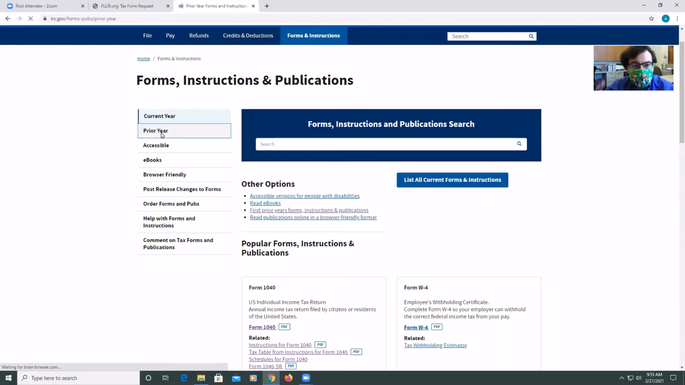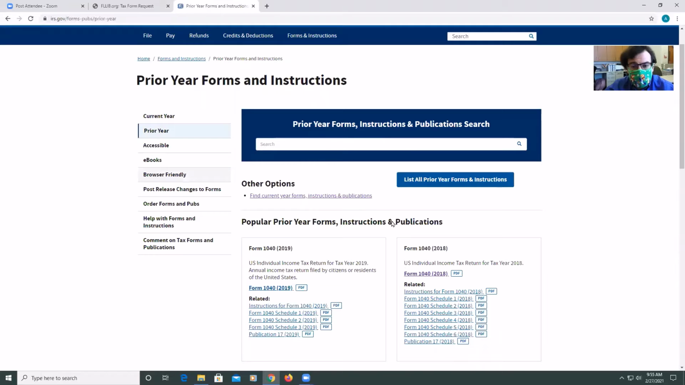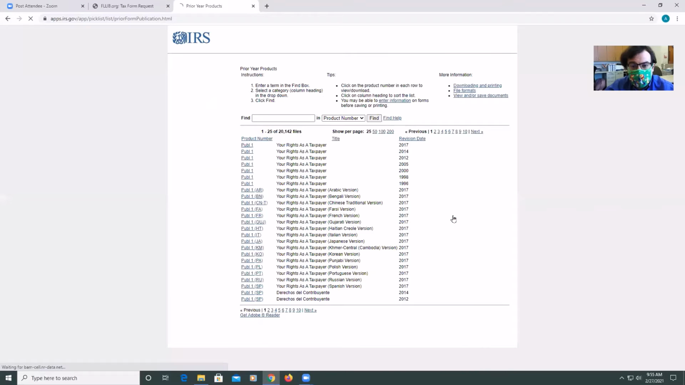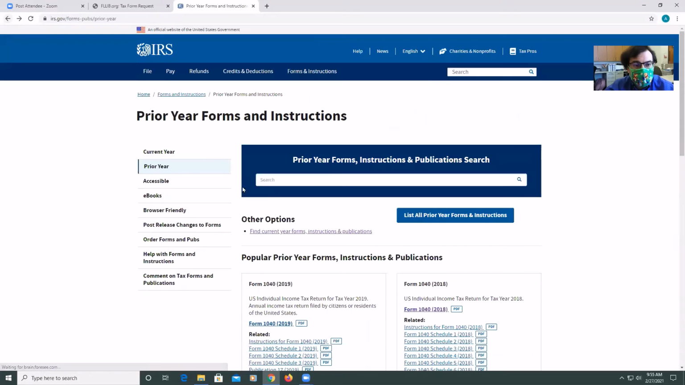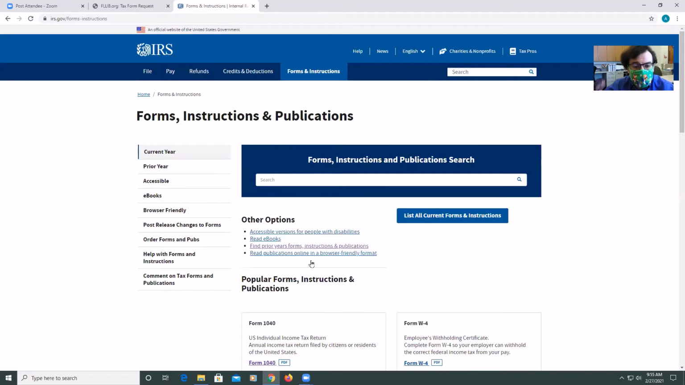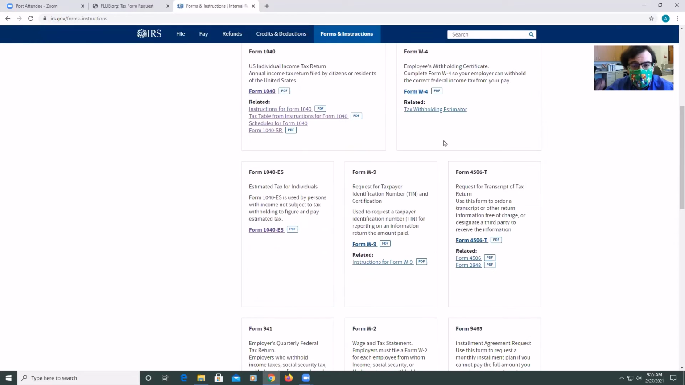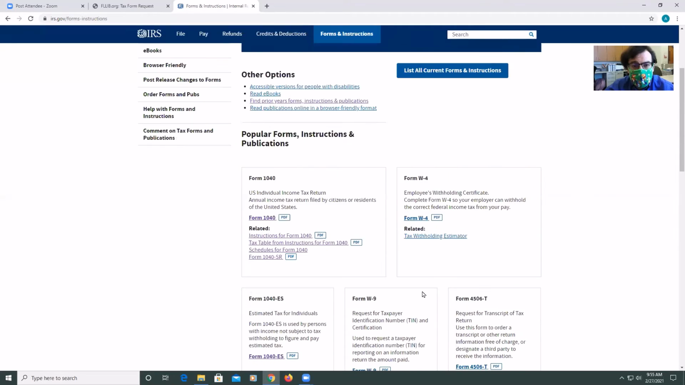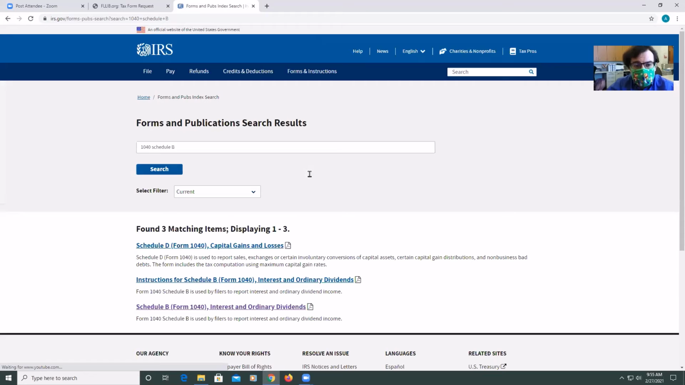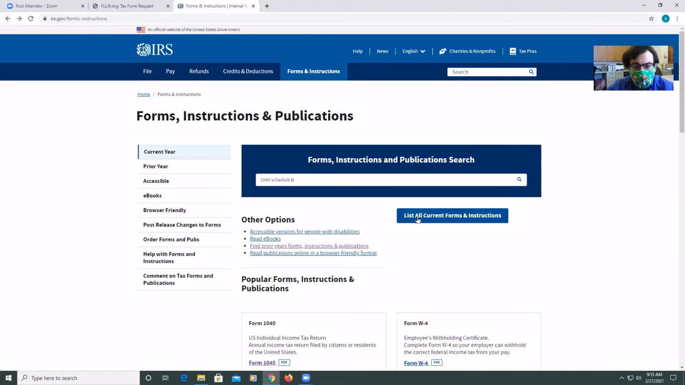You can also do prior years. So if you need to get back to a prior year, you can actually click on the prior year ones, and it'll do a list of all prior year forms. But for this year, you want to make sure you are at the IRS website, forms and instructions, current year, and you can either click on the different ones to see what the form actually has, the different PDFs. You can type in the form, enter, and use the back button to get to the previous one, or you can do list all current forms.